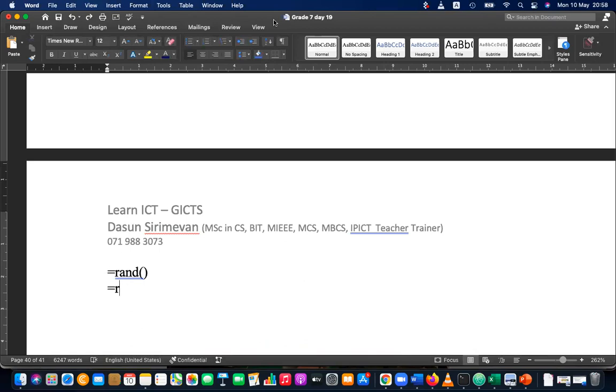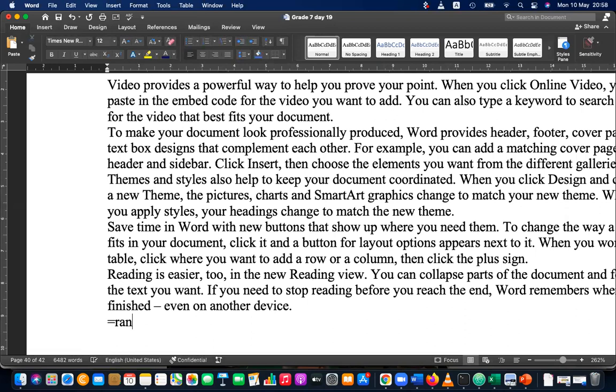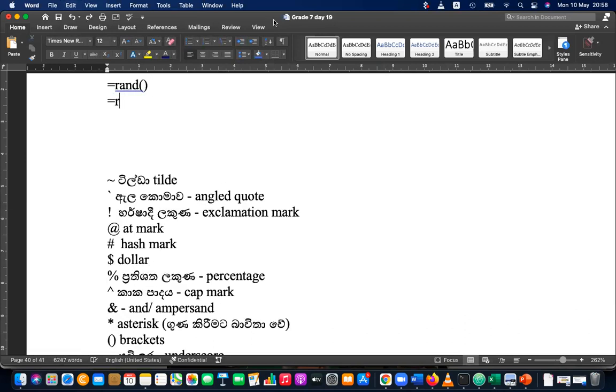Anyone need help? Anyone having issues getting that? So a lot of paragraphs came. Yes, it will display a lot of paragraphs. Equal RAND, and then you can give how many paragraphs you want.